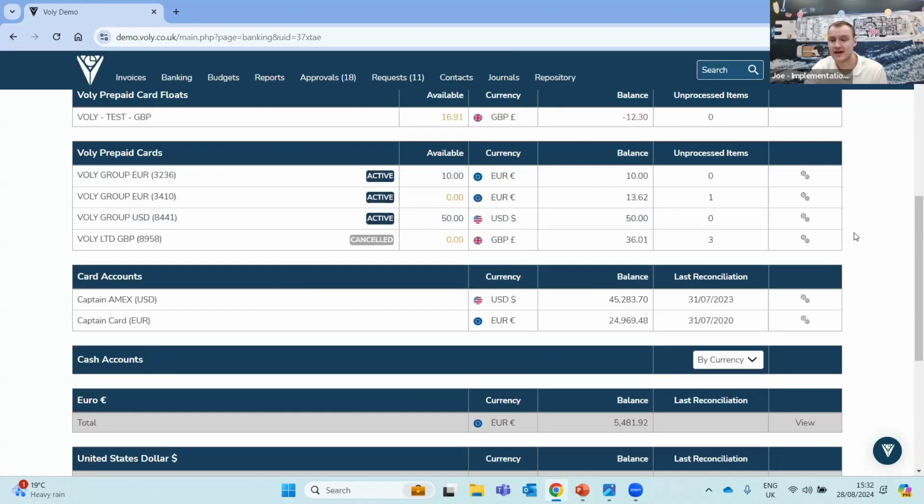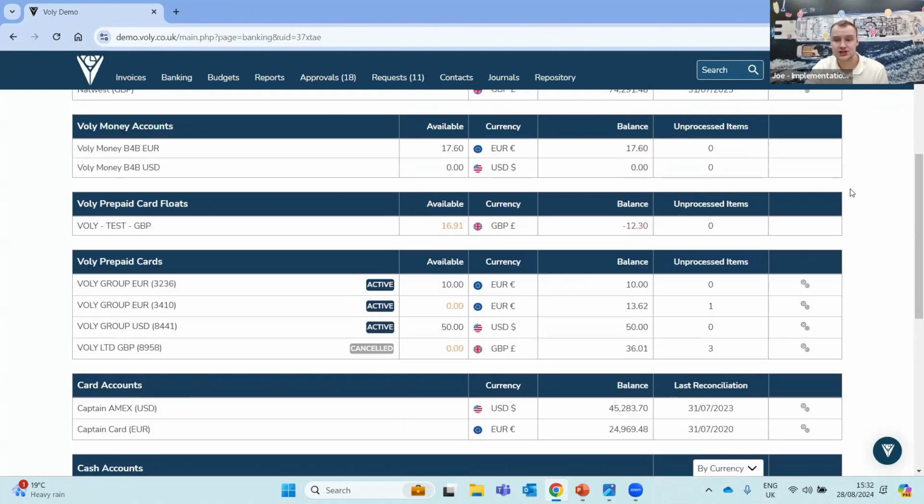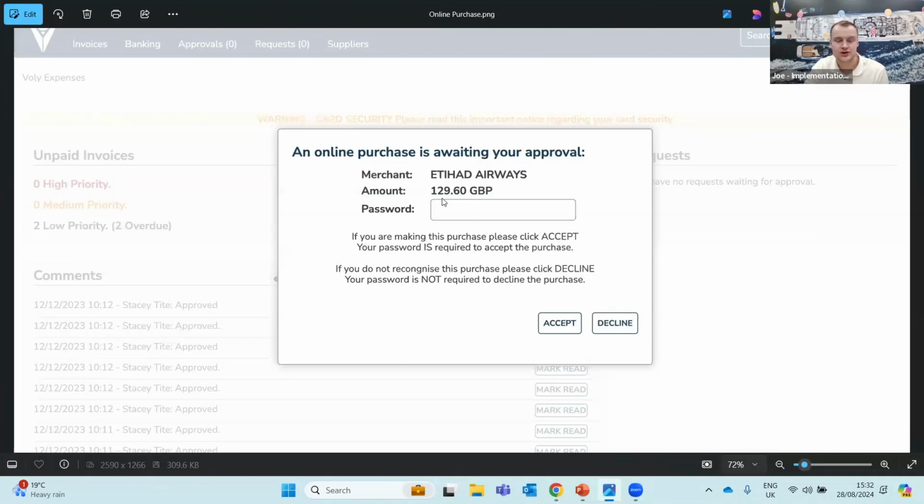And what that would mean is that if that captain is making any online purchases at all, when it gets to the stage where they need to approve it, all they need to do is log in, and then let me show you what pops up. This was me earlier trying to get away from the UK weather, even though it's August, booking myself a quick trip with Etihad. Basically, when you're on the Voly platform, as soon as you log in, if you've been prompted by the merchant to approve the transaction, you would log in and you would see this. So that new captain, the one that I've just reassigned the card to, can enter the password, simply accept the purchase.